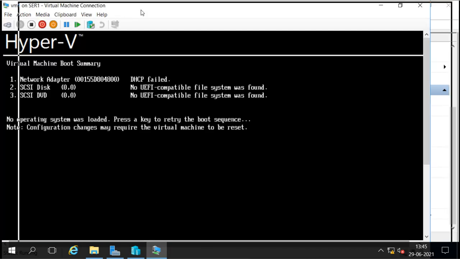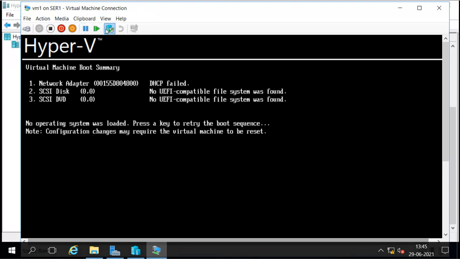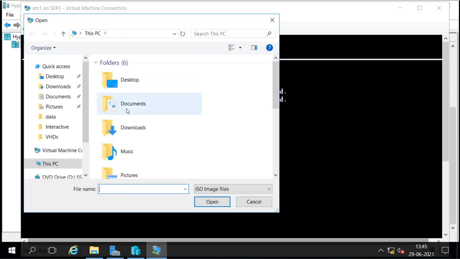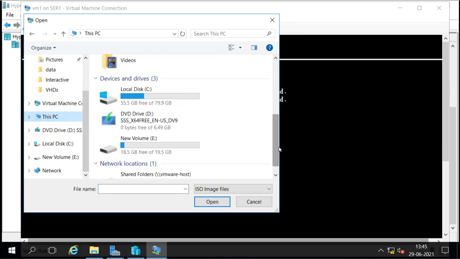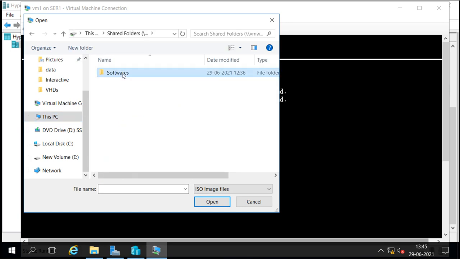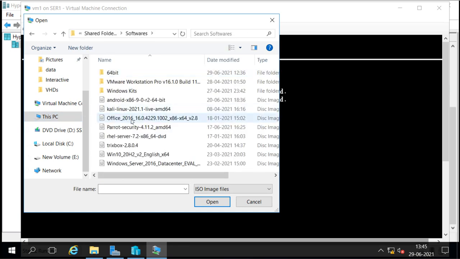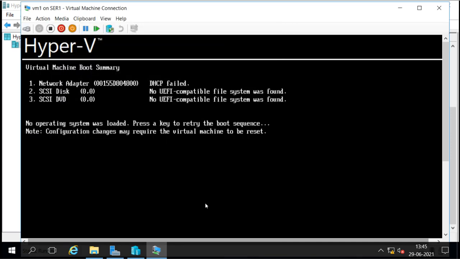Now when we start and connect it, we can see the settings here also. So I will go to media, DVD drive, insert the disk, and I will go on to select that. And I'm going to select this server 2016 itself, and then I will press control alt delete to restart.